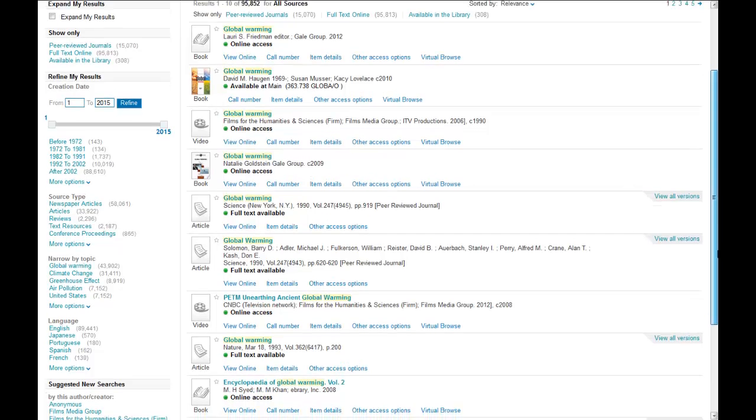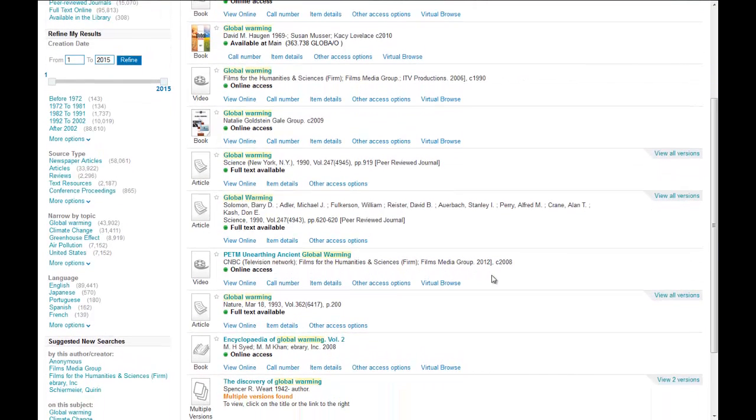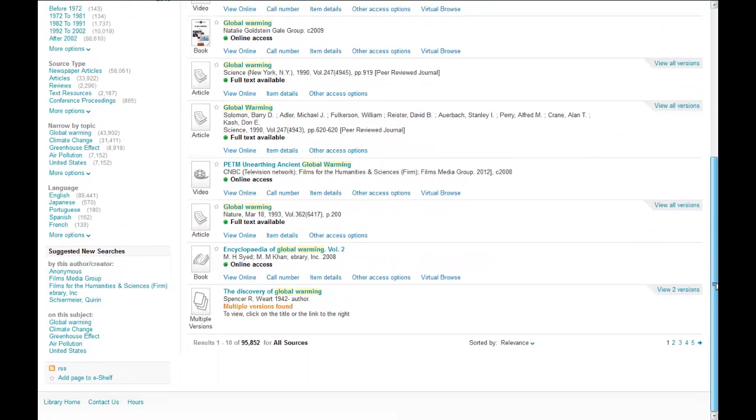In addition to the View Online link, you may see options for item details, which tells you more about the item, or other access options. This is in case we have it in more than one subscription or more than one format. If several of our databases have access to the same journal article, for example, you can get choices of how to access it. If we happen to have a print book and the same as an ebook, you'll see multiple versions found. And you can click the title or the View Versions link to see both options.